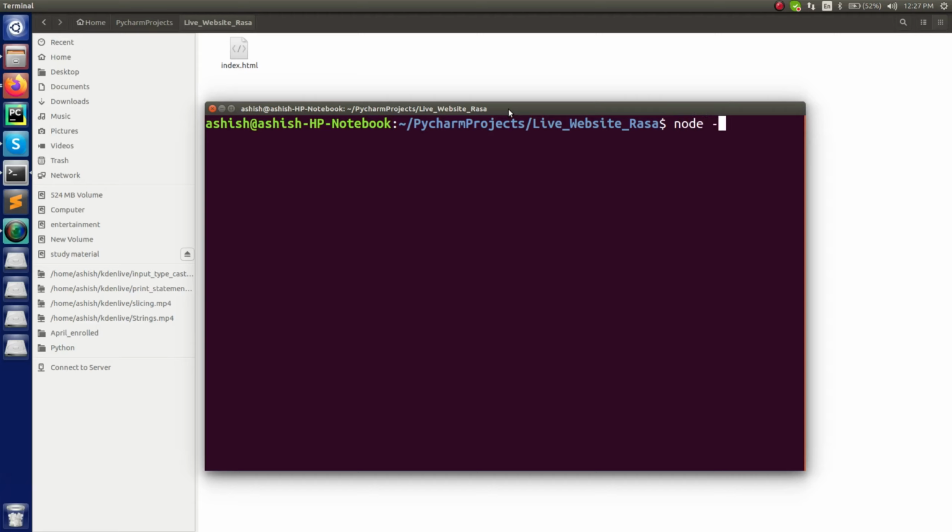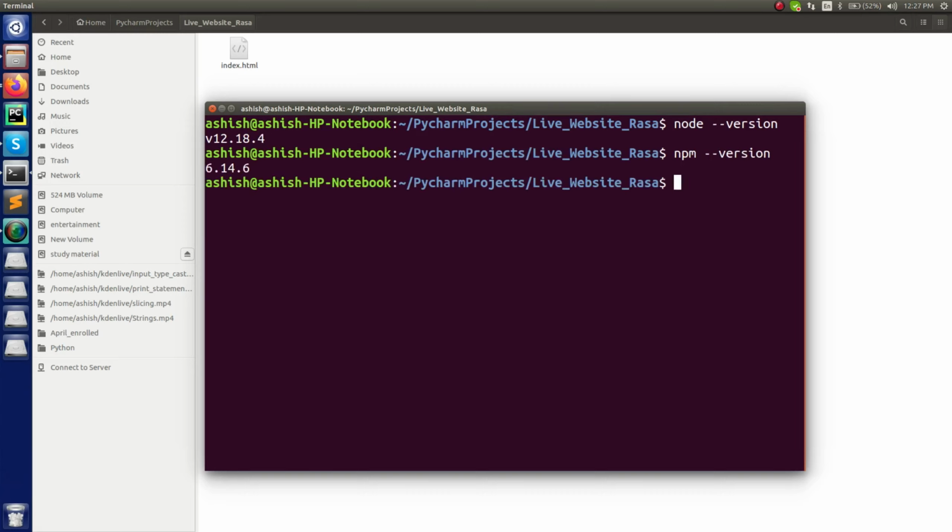So for that, let me just check whether I'm having it on my system or not. Okay, Node is installed, and let's check for npm as well. npm is also installed, right? Like in my case it is already installed, but in your case you have to install it. And to install it, let me just show you that part. But before moving forward, let me just tell you one thing.